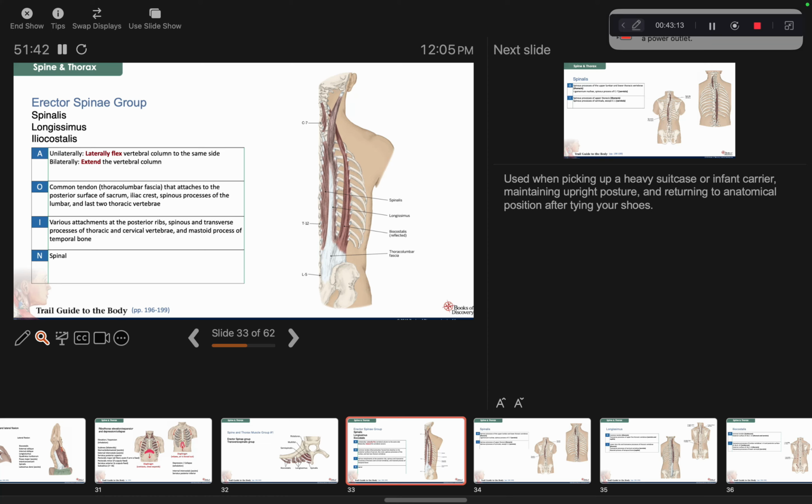What the heck do they do? Unilaterally, this is fun. They don't just erect. So if one side contracts, you're going into a lateral flexion. If both sides contract, that's when they decide to bring you back up to a neutral, yeah. So the extension of the vertebrae.